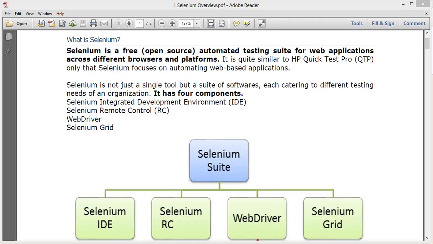And we test different kinds of applications. We test web applications, Windows applications, and we also test API services, etc. And Selenium is for web application testing. We cannot automate Windows forms using Selenium. It is only for web applications. You can test your web application across different browsers. You can execute your test cases on IE, Firefox, Chrome, and mobile browsers, Android browser, Safari, etc.